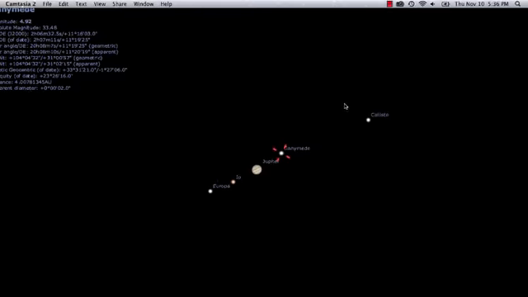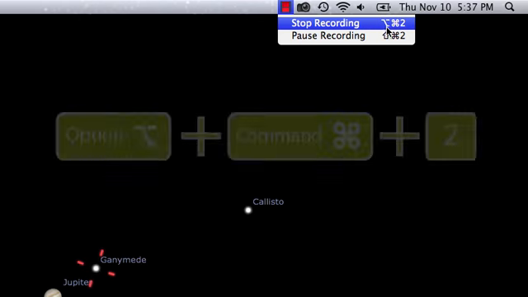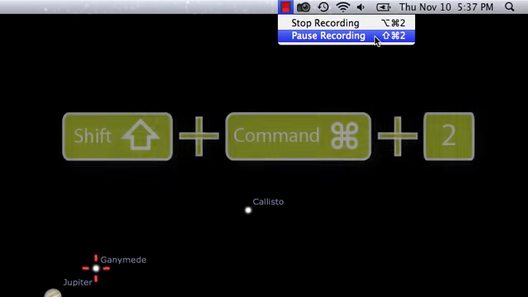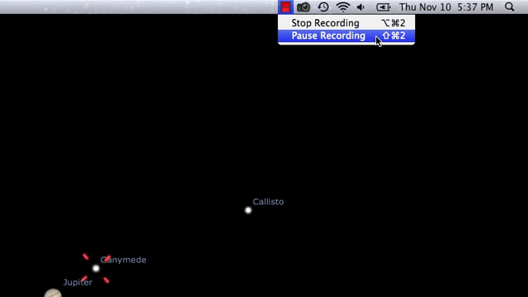If at any time you need to pause the recording, just click the red icon in the menu bar and choose Pause Recording. Notice that you can also choose to stop and complete your recording from here too, and that there are keyboard shortcuts. Option Command 2 to stop and Shift Command 2 to pause. Those might be easier than using the mouse once you get used to Camtasia.